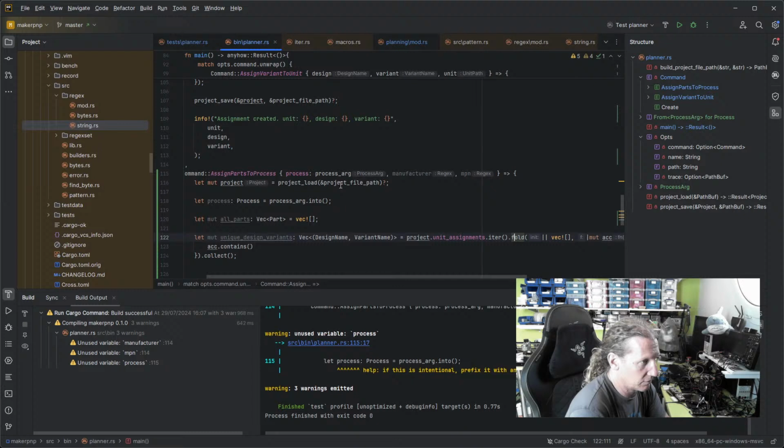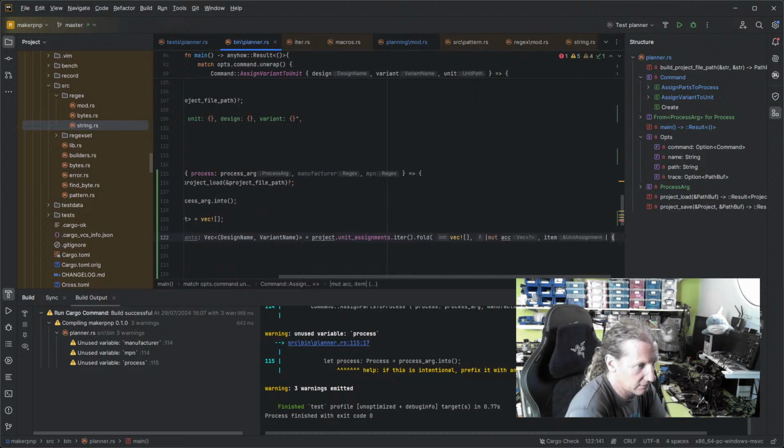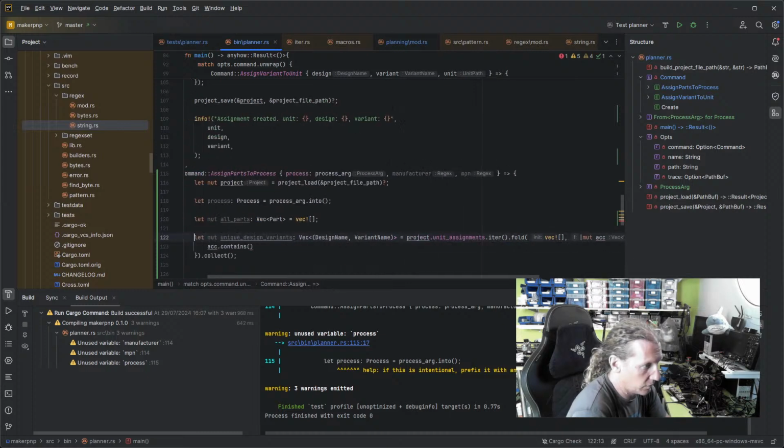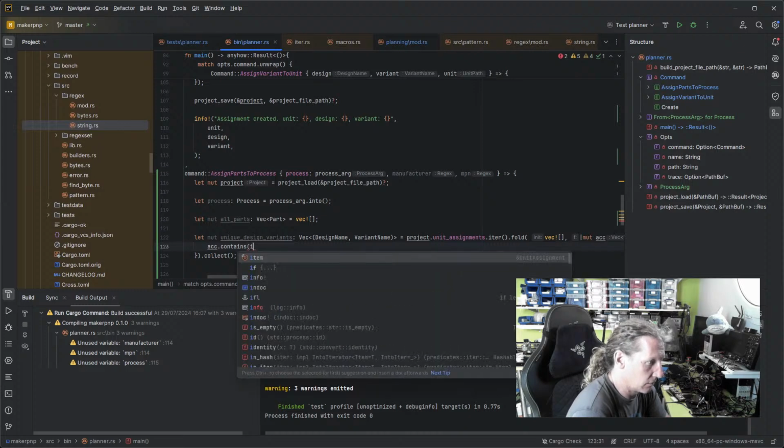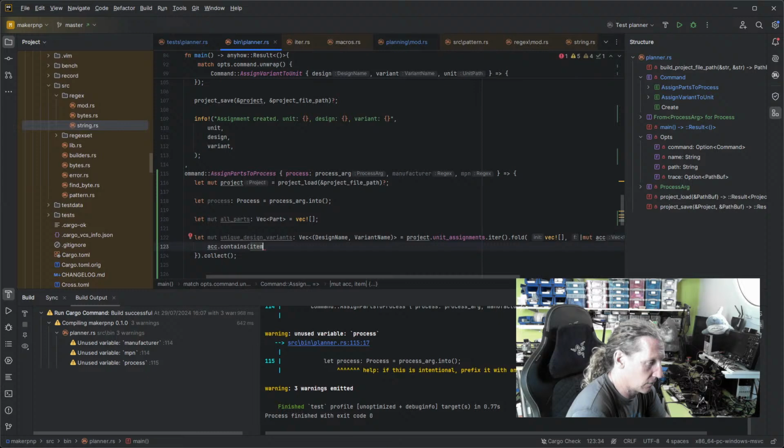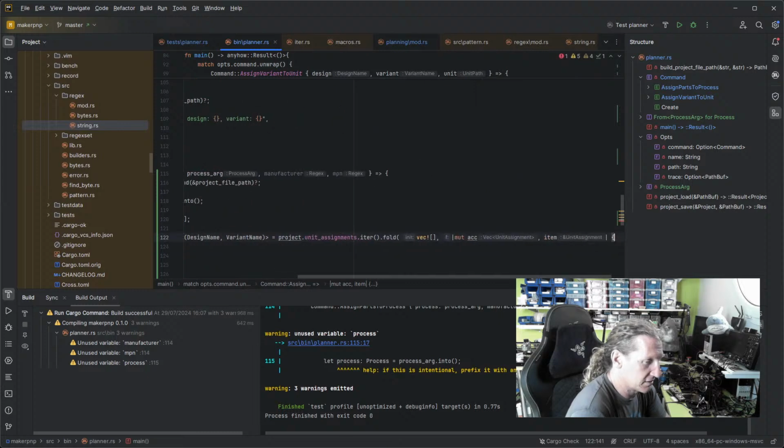It'd be nice if the documentation was a bit easier to find for this fold thing. Perhaps it's not like that. Perhaps it's like this. Yes. Okay, fine. But what is this? It's a unit assignment.